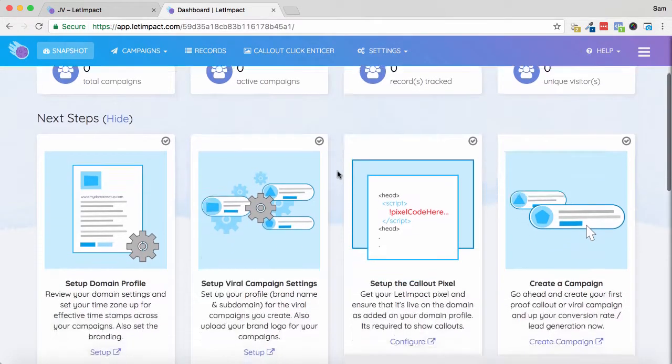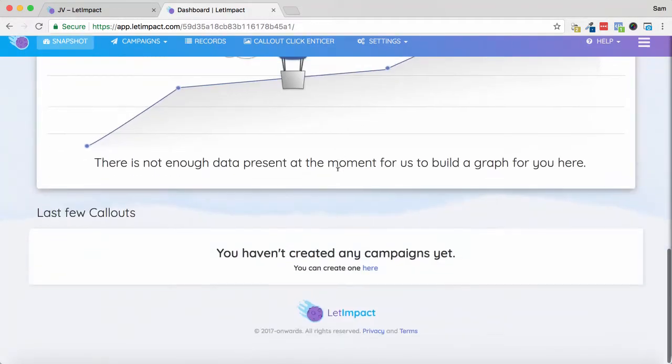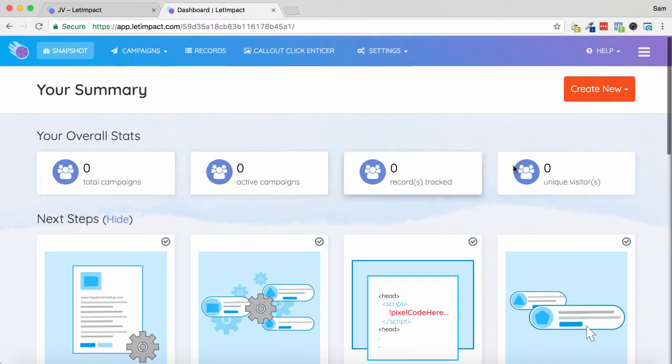So this is the dashboard here. As you can see, very easy to use, with a whole bunch of metrics and things if you've been running these campaigns for a while, but creating a campaign is very easy. We can either just go create new in the corner here or up top here. So I'm going to click on create new, and we can choose between a call out campaign and a viral campaign. So let's do a call out campaign to get started.